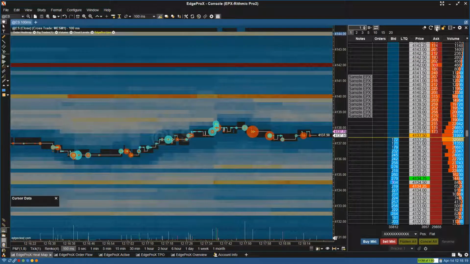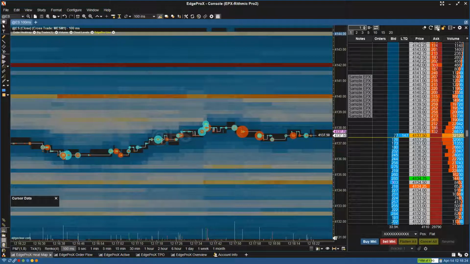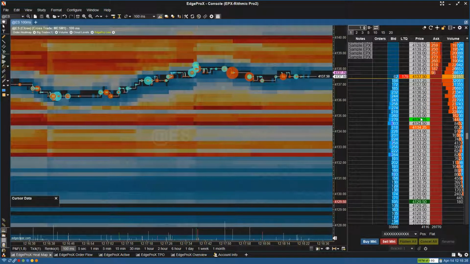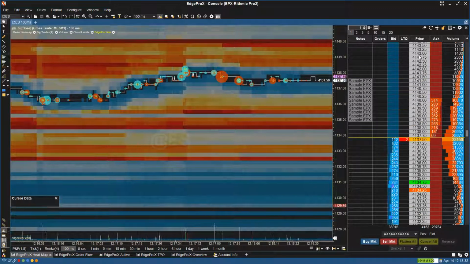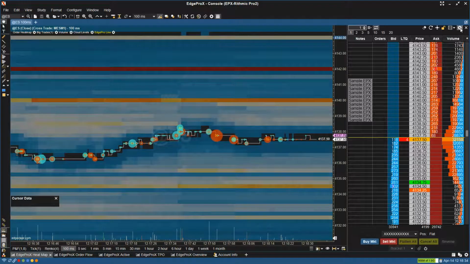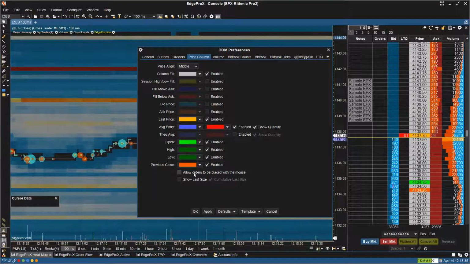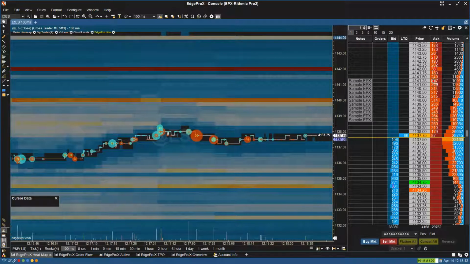You can center your DOM or all of your DOMs by clicking the centering button. There's also the ability to recenter the DOM, and I'm getting ahead of myself here because there's a DOM overview. By double clicking in the ladder column, just make sure that the price column setting, allow orders to be placed with the mouse on the price column, is turned off before you can do that.